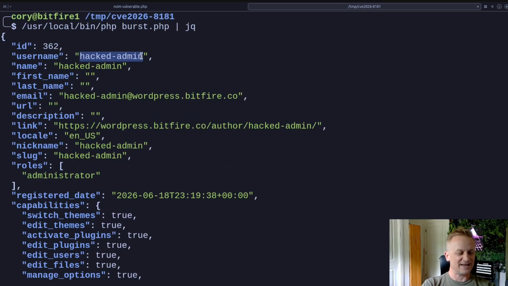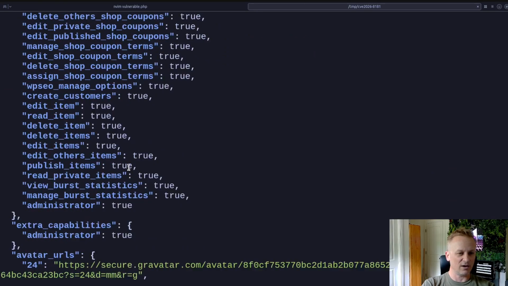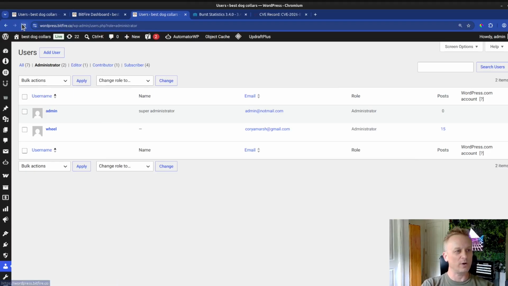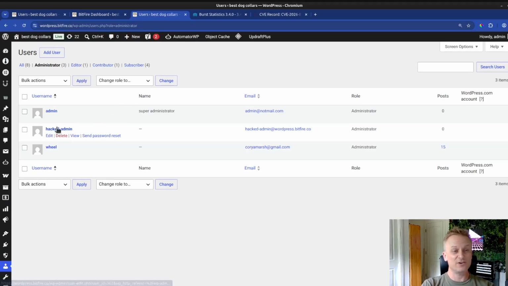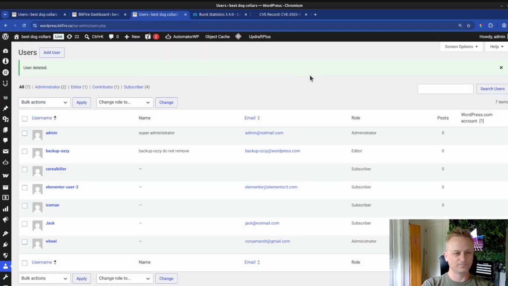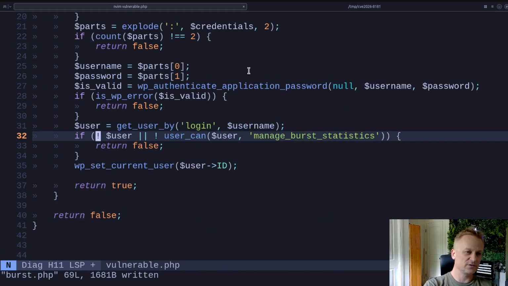The username is hacked admin. It has every single capability on the website. It can do anything, and we already have our user page created for it. So if we go back to our website and we refresh our administrative list, here's our new hacked admin user. And it is, in fact, an administrator. So let's go ahead and delete that. Confirm deletion. And let's take a look at exactly how this vulnerability works.